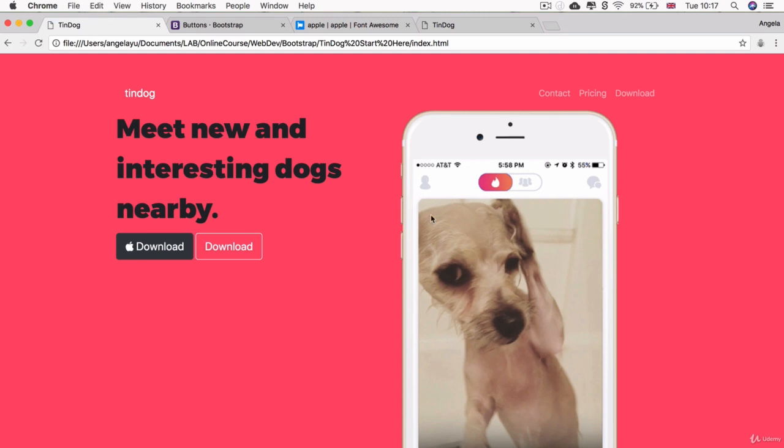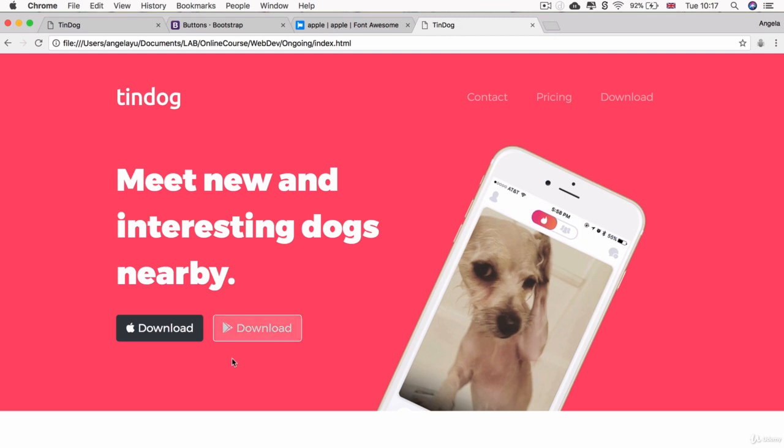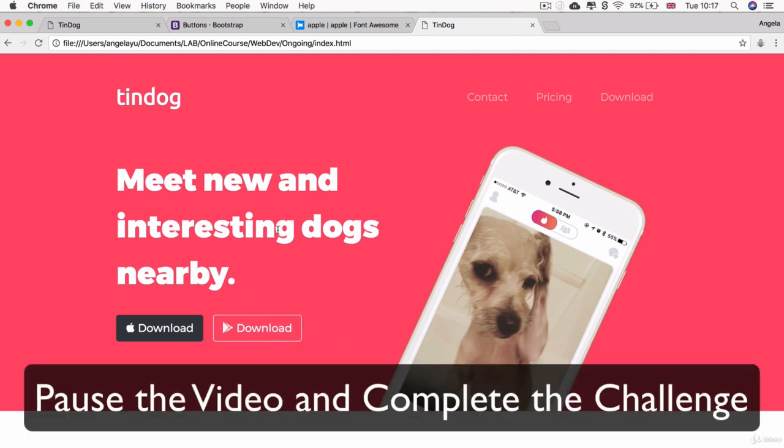Let's hit refresh, and you can see we've now got a little Apple icon, a space, and then our download text. So as a challenge, I want you to go into Font Awesome and find the Google Play icon and implement that in your code so that you have the second button that looks a bit like this. Pause the video and complete the challenge.